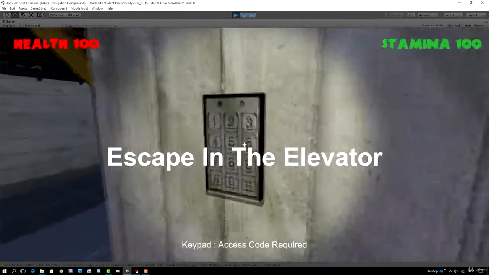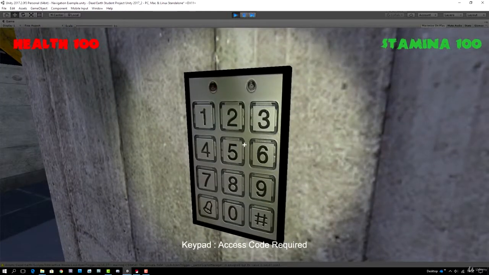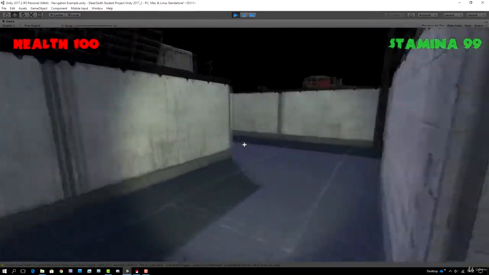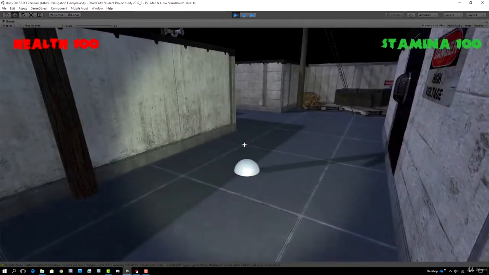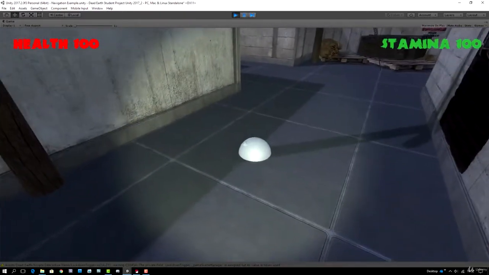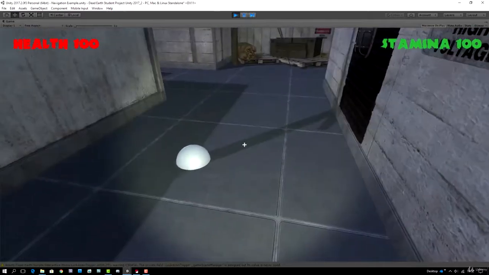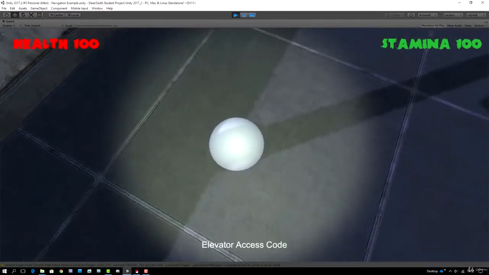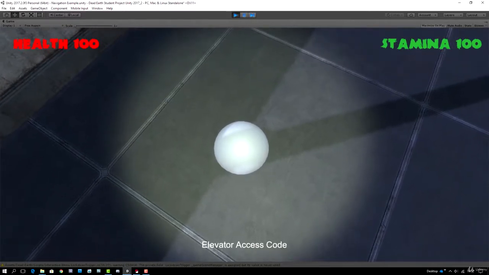Okay, so let's first of all go up to the elevator and just check that it won't let us use it because we haven't yet got the access code. Let's now go and find the access code. Hey, there it is. Now imagine in the real game, there will not be a sphere mesh on it, so it will be invisible. And what we'll see here instead is just the dead body. So we'll walk up to the dead body, move the crosshair over it, and hey look, there's an access code.